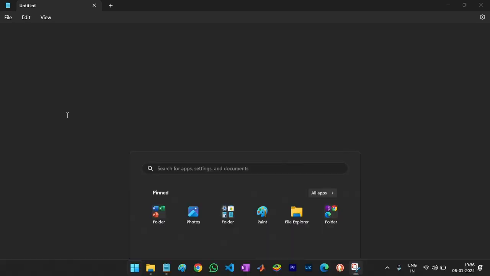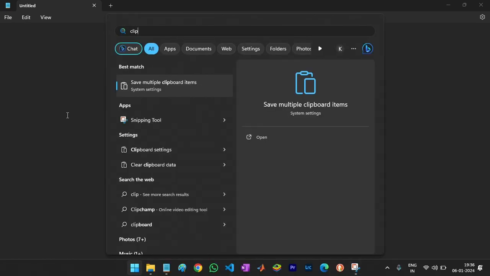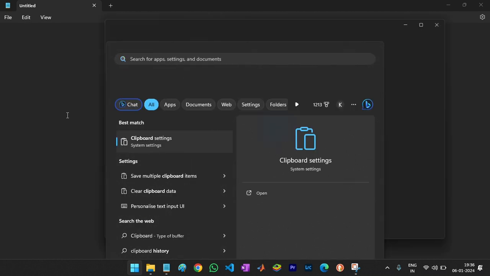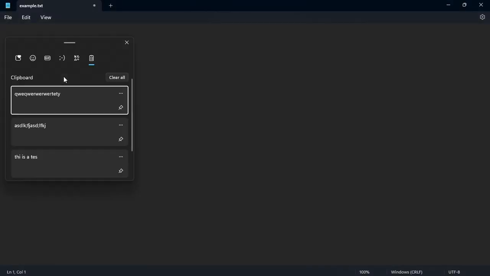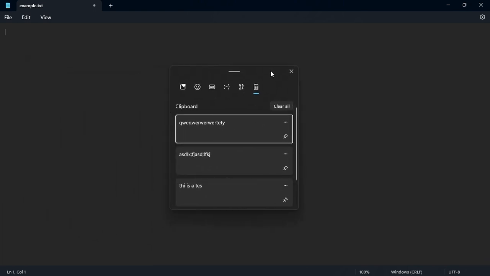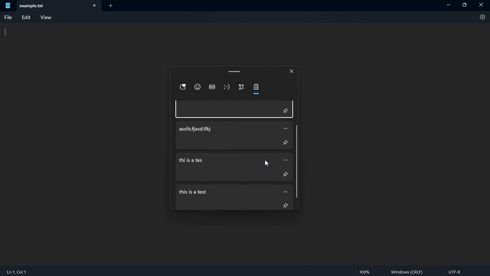To get started, make sure you have Clipboard history enabled in your settings. Simply search for Clipboard settings and ensure that the Clipboard history toggle is switched on. Once that's set up, press Windows key plus V on your keyboard and voila! The clipboard will unfold before you, revealing a history of your copied items.